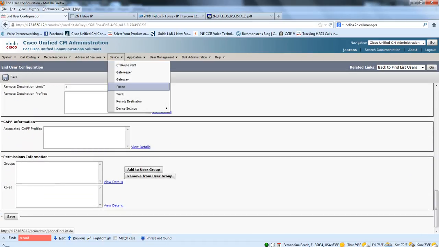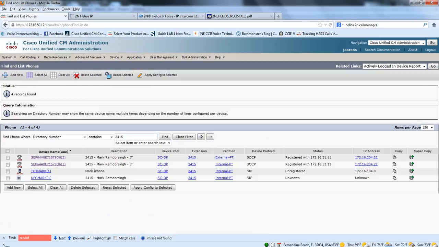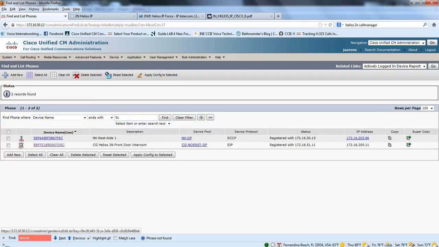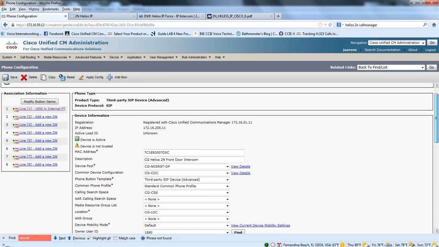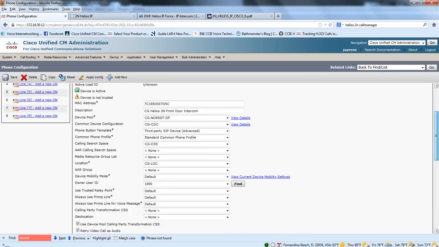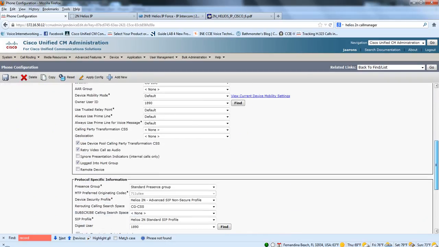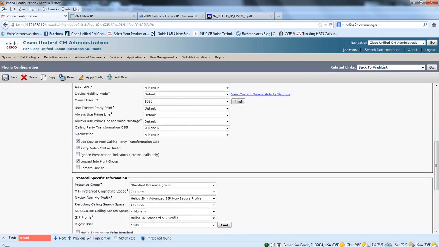And then we go to device phone. Here it is showing registered. The CallManager group must include the subscriber, otherwise you'll get an error rejected. And here it's basically a third-party SIP device advanced. Owner user ID I set. The digest user I set.